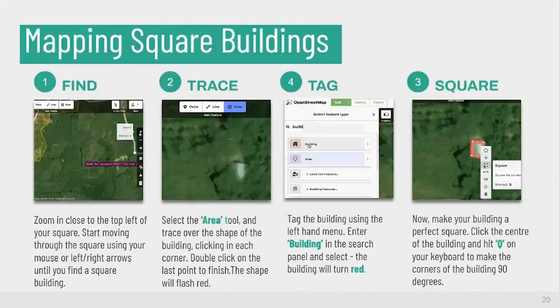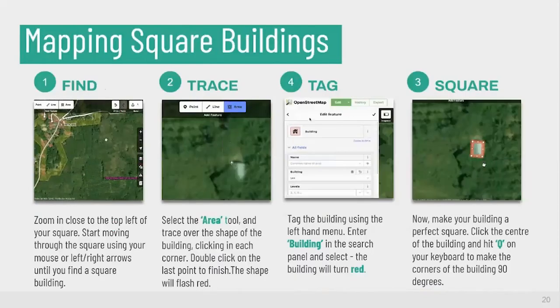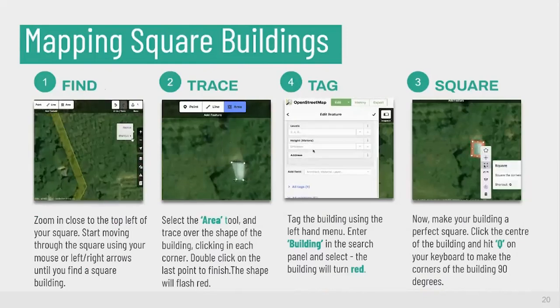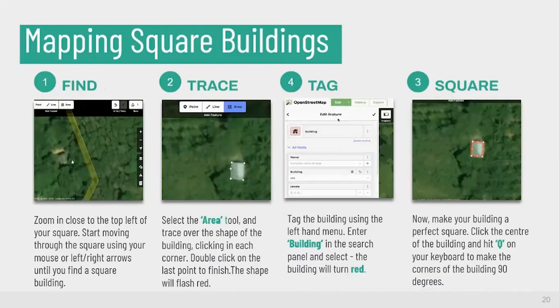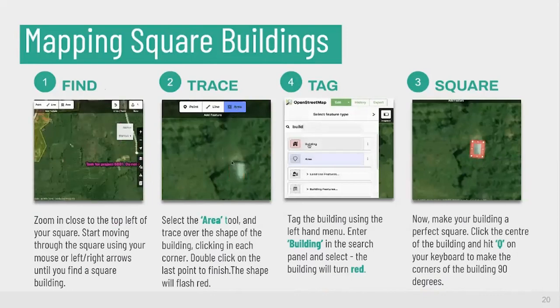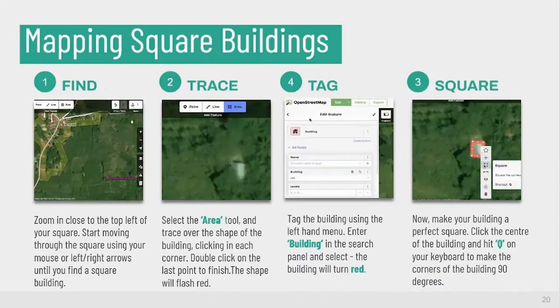Now you have logged into OSM and you want to start editing with iD. First, you have to find the area that you want to map. What do you want to map? Do you want to map buildings? Do you want to map roads? Do you want to map land use? Do you want to map waterways? So now you have to find what you want to map.